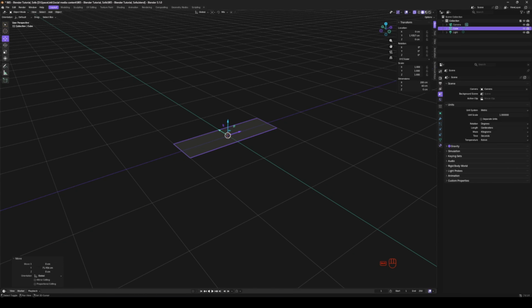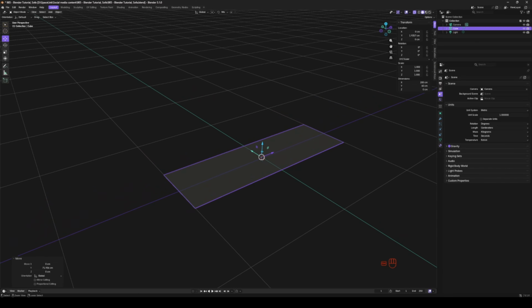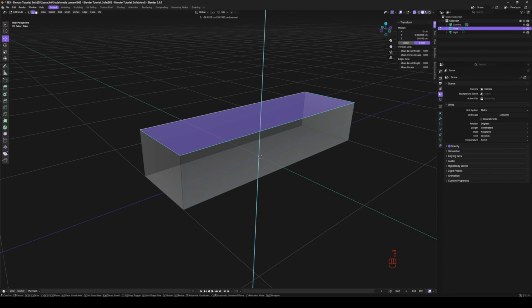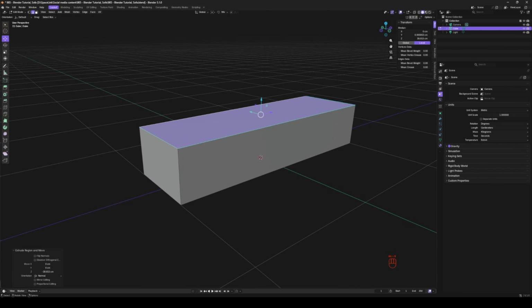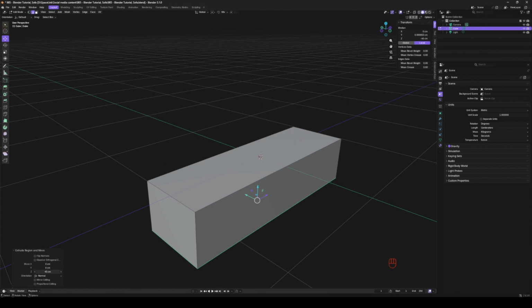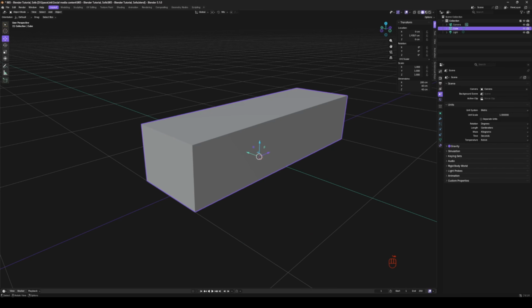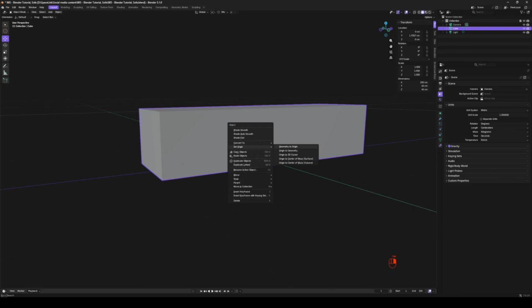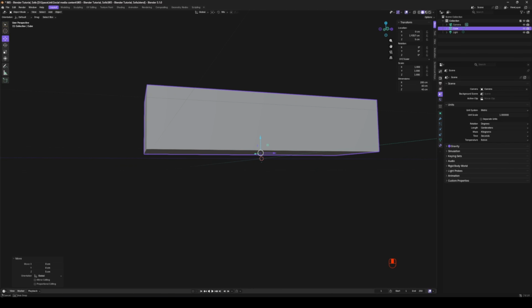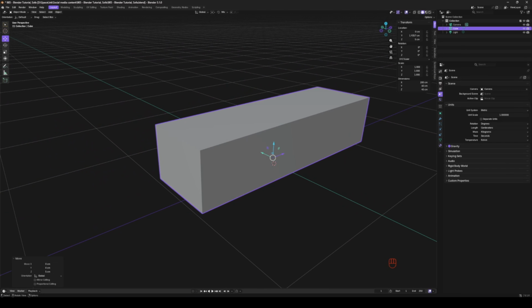Next, select the surface and extrude with a value of 45 centimeters. Drag everything up around 5 to make room for the legs. After that, let's select the corner edges and bevel them to remove the sharp corners.